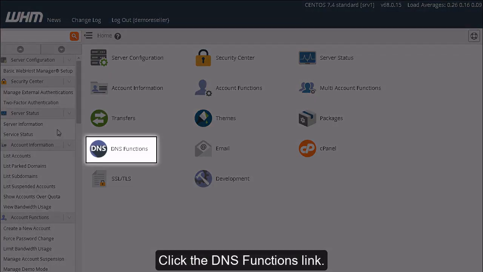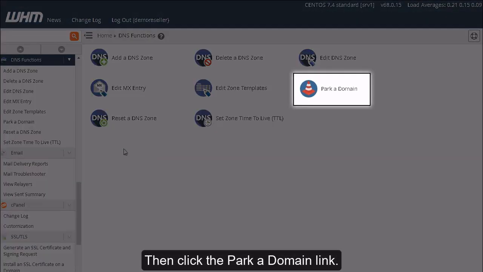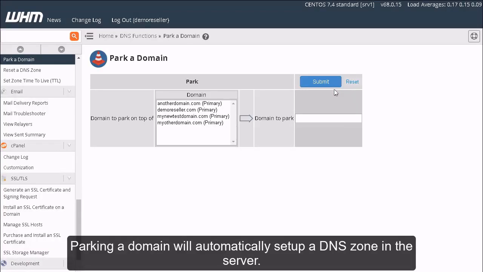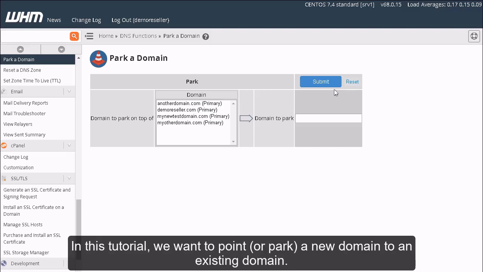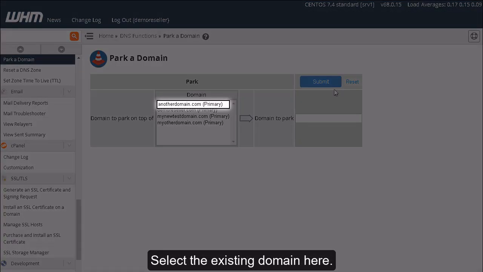Click the DNS Functions link. Then click the Park a Domain link. Parking a domain will automatically set up a DNS zone in the server. In this tutorial, we want to point or park a new domain to an existing domain. Select the existing domain here.